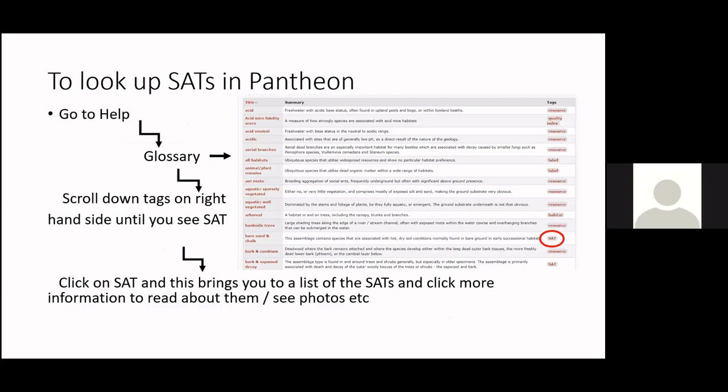So those codes that we just saw in the last slide are called SATs, specific assemblage types. And to look up what the SATs mean and what they're about, unfortunately, Pantheon doesn't have a very easy way of getting to that information, but there is a way, and here it is for anyone who's interested to have a go. You'll need to sign into Pantheon first, so create an account, which is very, very straightforward to do. And once you're in, you can go to the help button at the top of the page and then click on the glossary.